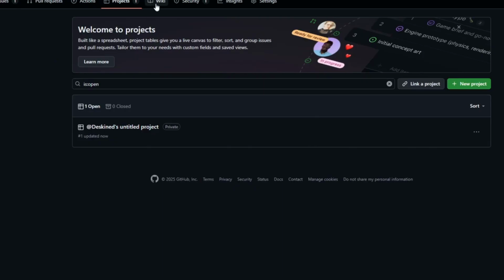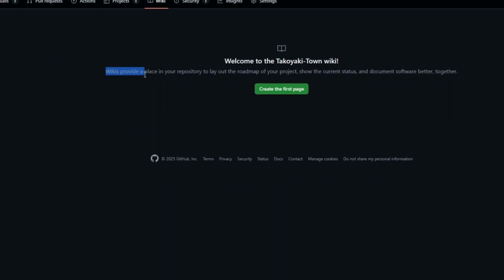And right after that, you also have your own wiki. Wikis provide a place in your repository to lay out the roadmap of your project, show the current status, and document software better together. So if you want a better documentation for your group, you can then go ahead and do it inside the wiki.